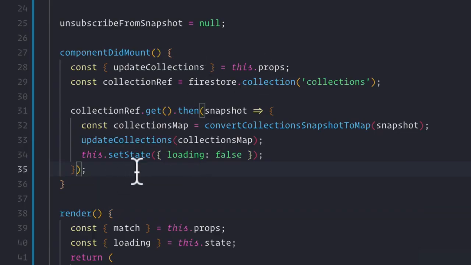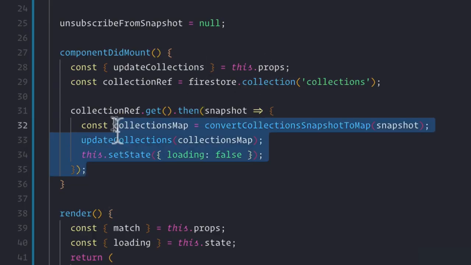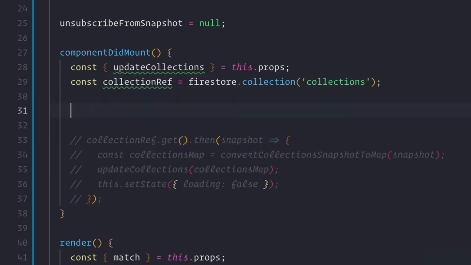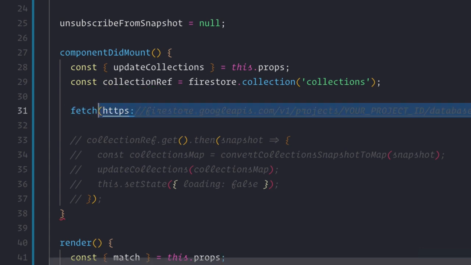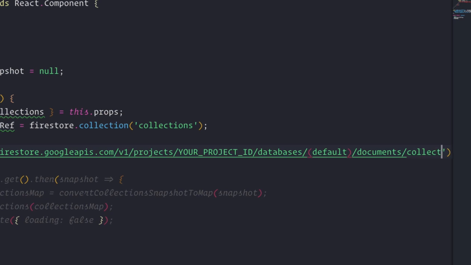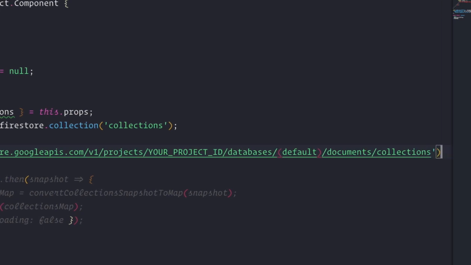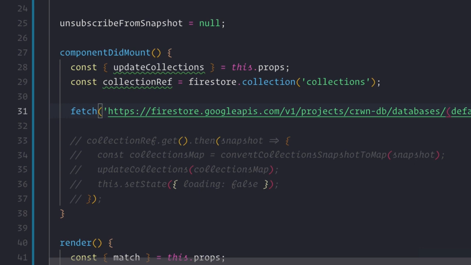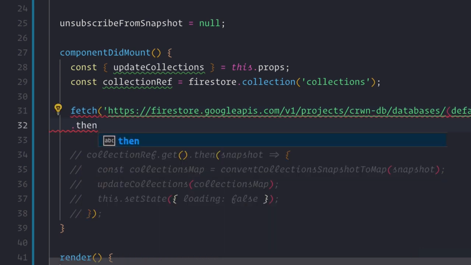You're going to go back to your application and comment out this code. And then you're going to just use the native fetch API as we remember. We're going to paste our string in, and then we're going to get our collections. So we want to go documents/ and then we just want to say collections. And we want the whole collections collection. And now we're just going to chain our .then.